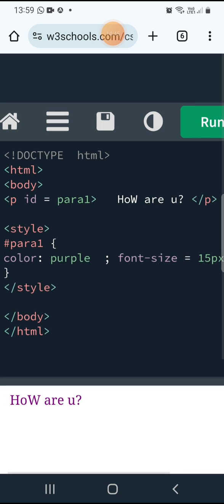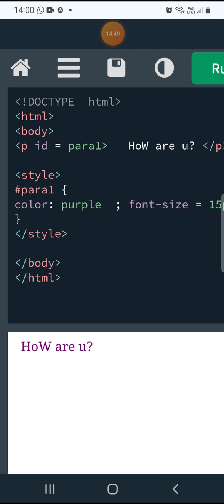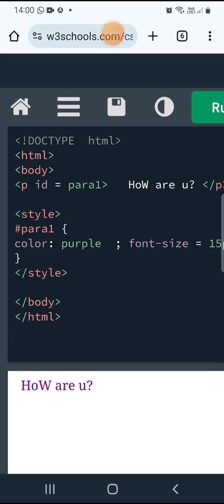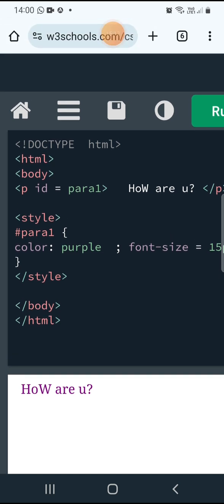So now what we have done here: the paragraph element which is written inside of the body section is being selected by your ID selector. We have studied so many types of selectors. Here this is a paragraph ID selector. Simply, this paragraph element will be selected by the id attribute. Id is equal to whatever you have written.